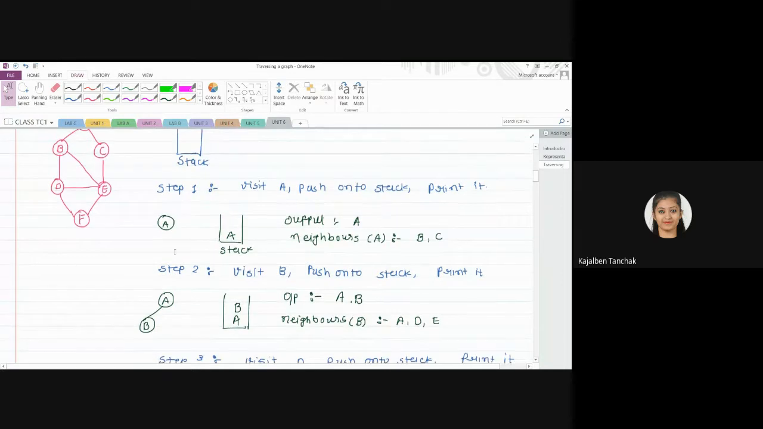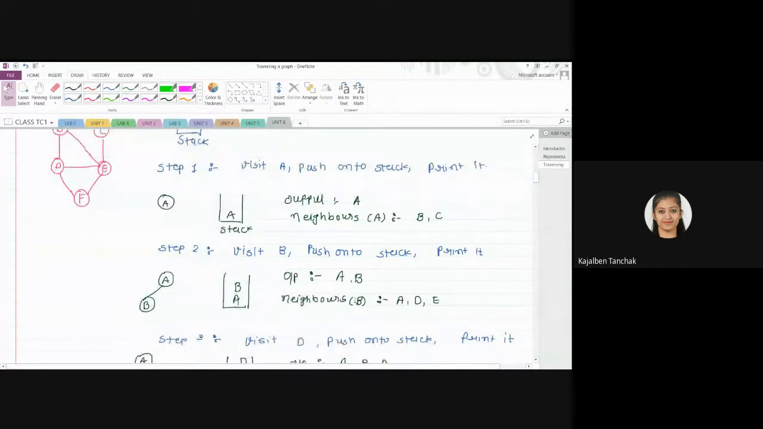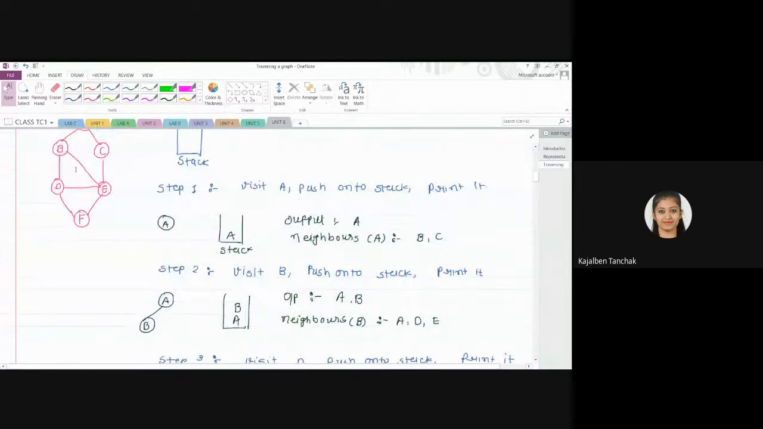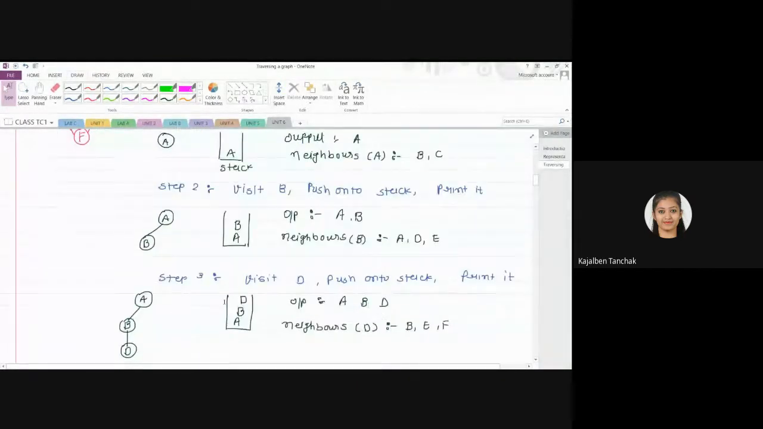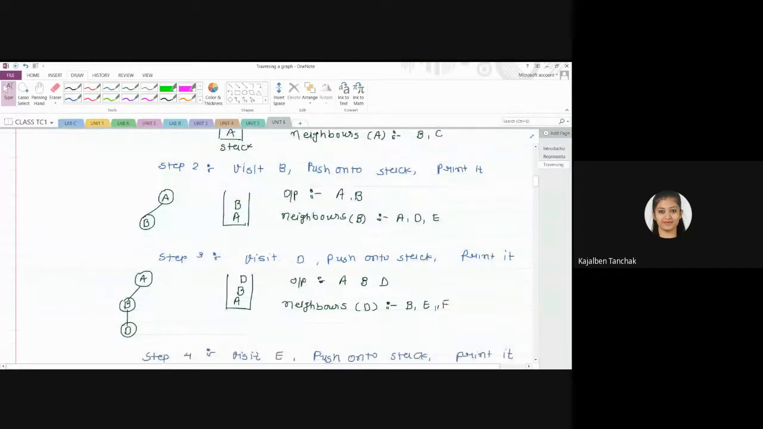Okay. Visit B. At a time, we can visit only one neighbor in a DFS, depth first search. Fine. Visit B, push onto the stack, print it, and find the neighbors of B, that is A, D, and E. Since A is already visited, we have D and E. So you will visit any of the nodes. So you will push D, print it, find the neighbors B, E, and F. Since B is already visited, we will visit E.